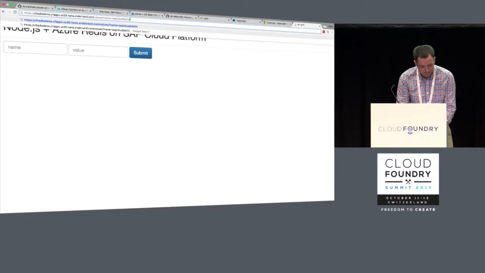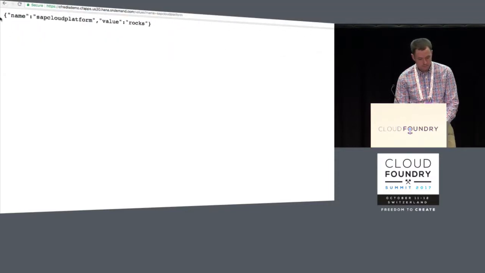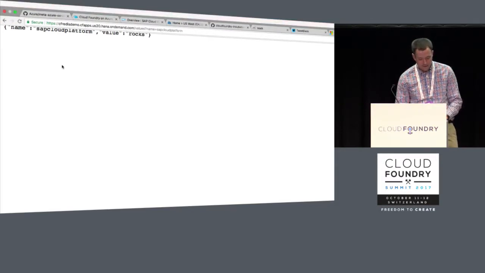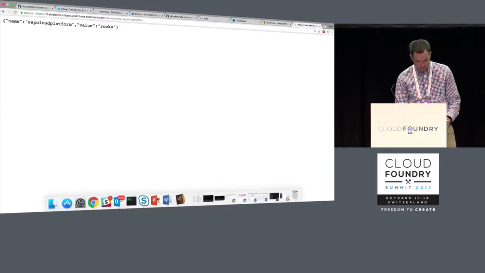And as you might expect, I can pull it back. Platform, as a value, again, pulling it out of that Redis cache. So that allows me to take advantage of some of those native Azure services in conjunction with the cloud platform managed by SAP.